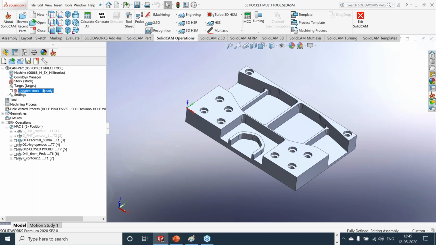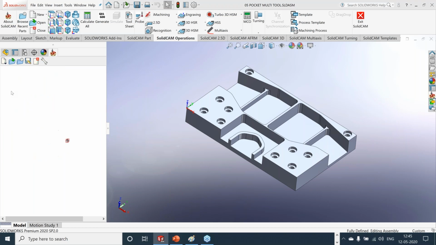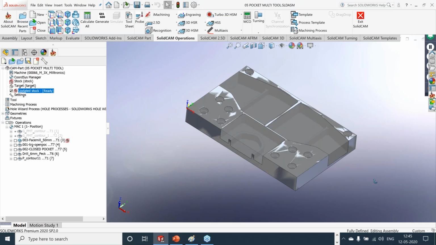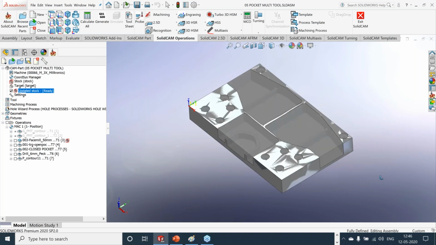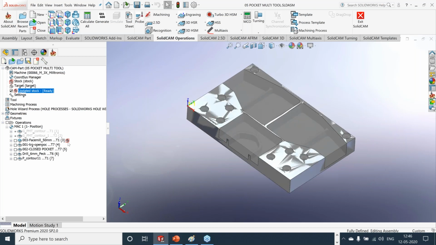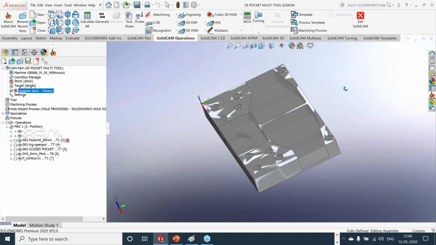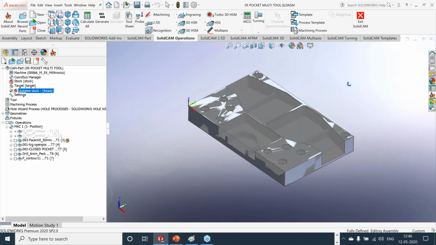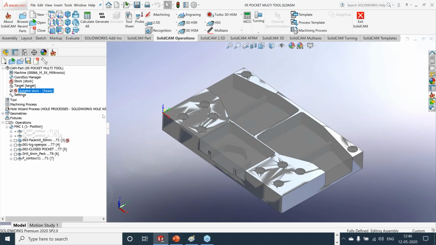Another general enhancement that we have done is the updated stock. You can see the updated stock function is available under Target. If I click on the updated stock function, immediately it is showing, currently the icon is placed on the first strategy. So it is showing the updated stock condition. This is the raw material after face milling. What would be the condition? Immediately it shows in the graphics area.